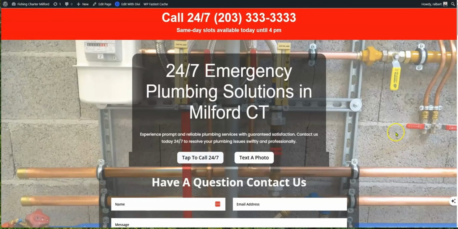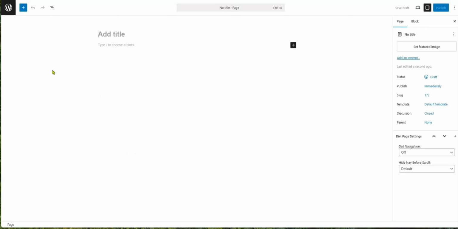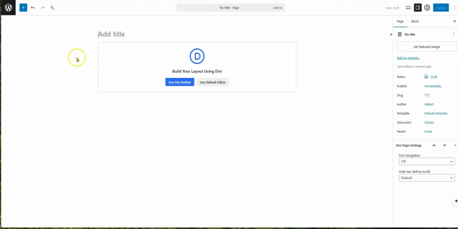Okay, now the first thing that you want to do is go into your dashboard right here. So we're going to go into the WordPress dashboard, and here we are. And we're going to go to pages, and we're going to add a page. Now you could call this anything that you want to, but instead of making another plumbing landing page, I'm going to show you the versatility by calling this a roofer's landing page.